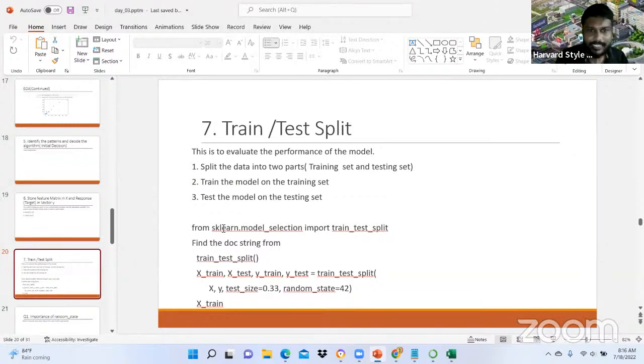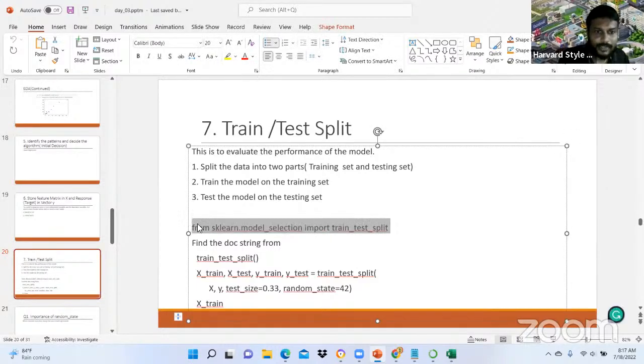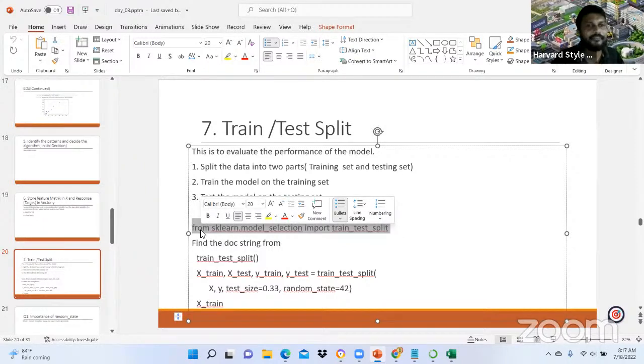In scikit-learn, there are many packages, guys. To split the data, we will be using model selection. From sklearn model underscore selection, we will be importing train and test split. It will automatically split your data. These names you have to remember, guys, but remembering happens automatically if you practice.